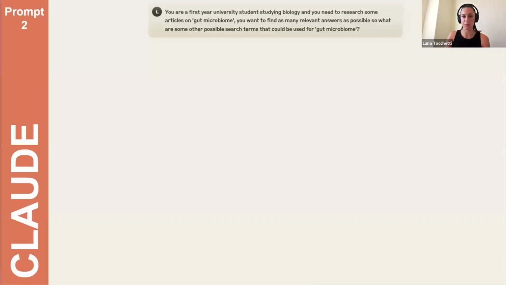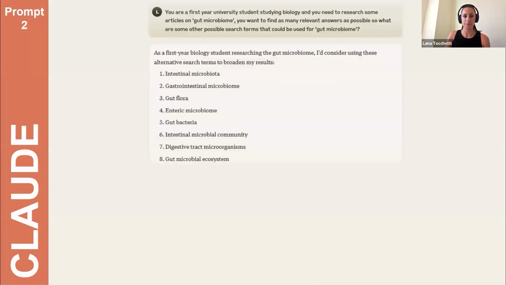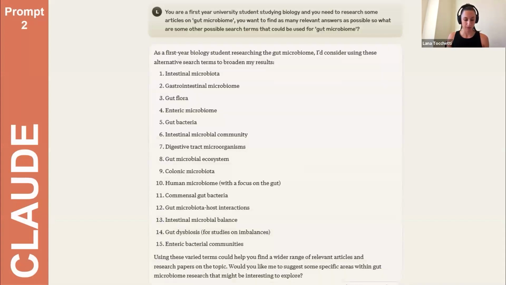Okay, let's have a look at what Claude did. So exactly the same prompt once again. Okay, so it has given more answers than it did in the first type of prompt. It's given us 15 different alternative terms. It hasn't given any combination of keywords or different concepts. So this might be more on track of what we were actually asking for in the beginning. And again, it does provide that follow-up comment and prompt at the end as well.